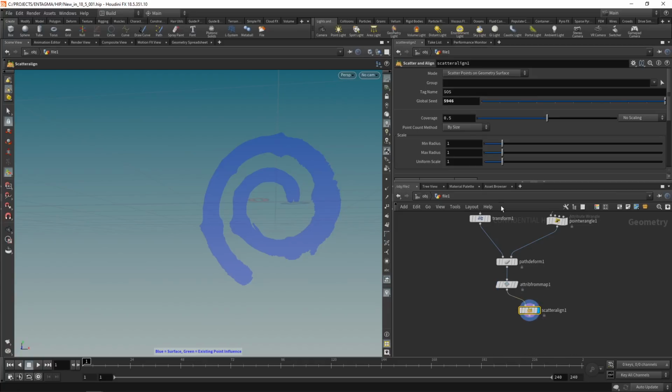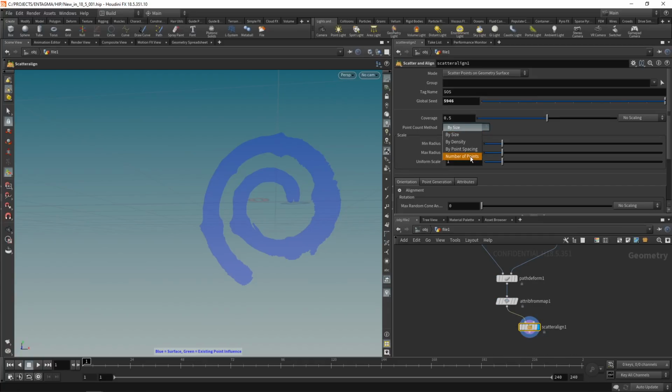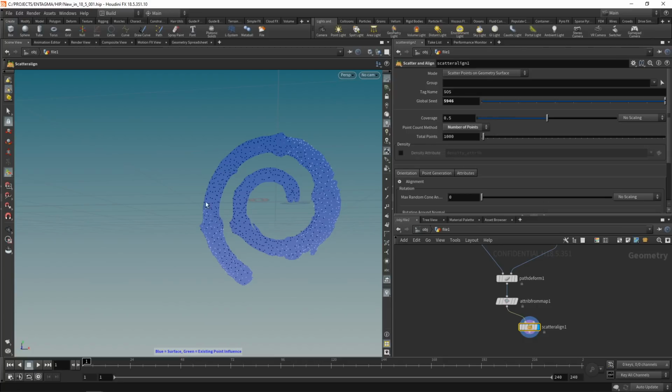So let's highlight this here and set the point count method to number of points, which allows me to directly enter a number of points which I want to see on this surface here. In this case, we're seeing that these points get scattered somewhat uniformly across our whole mesh, not taking into account this density attribute that we created using the attribute from map.